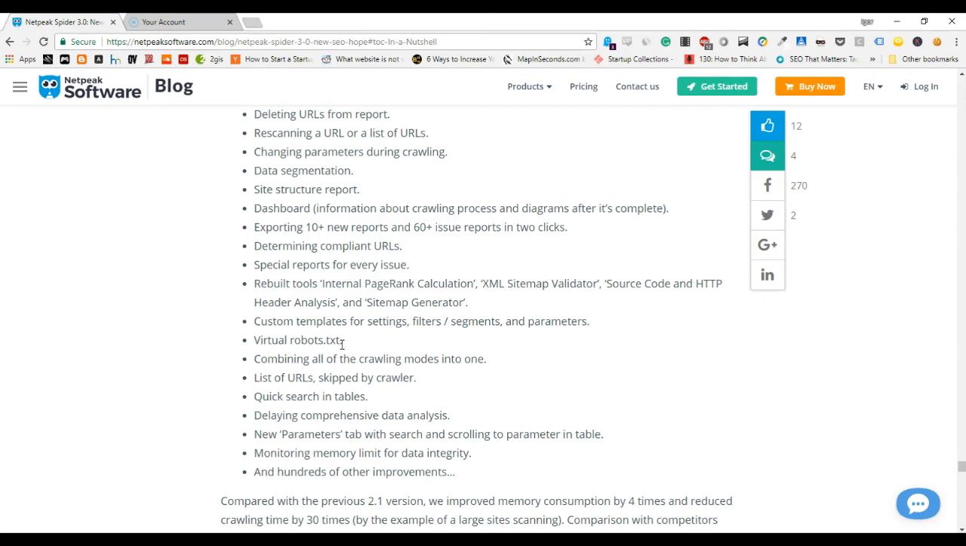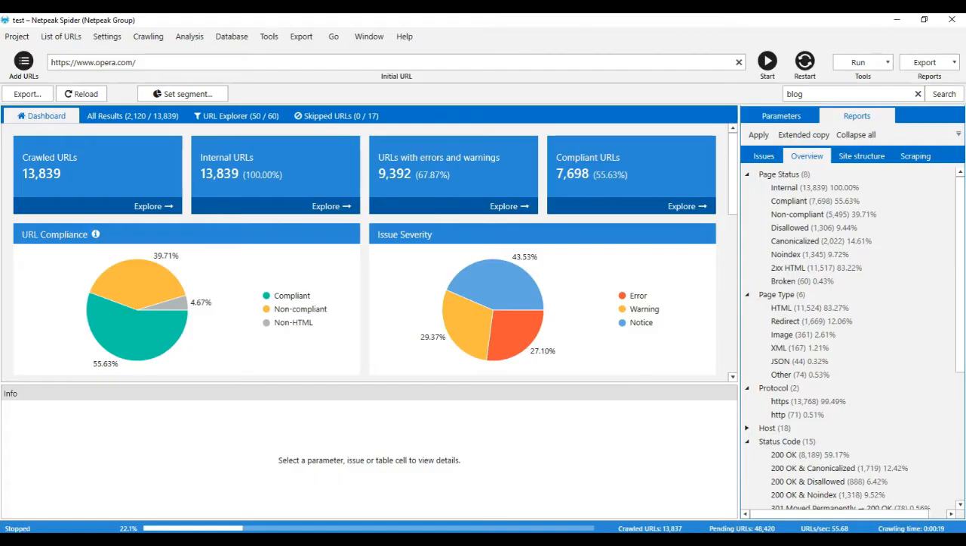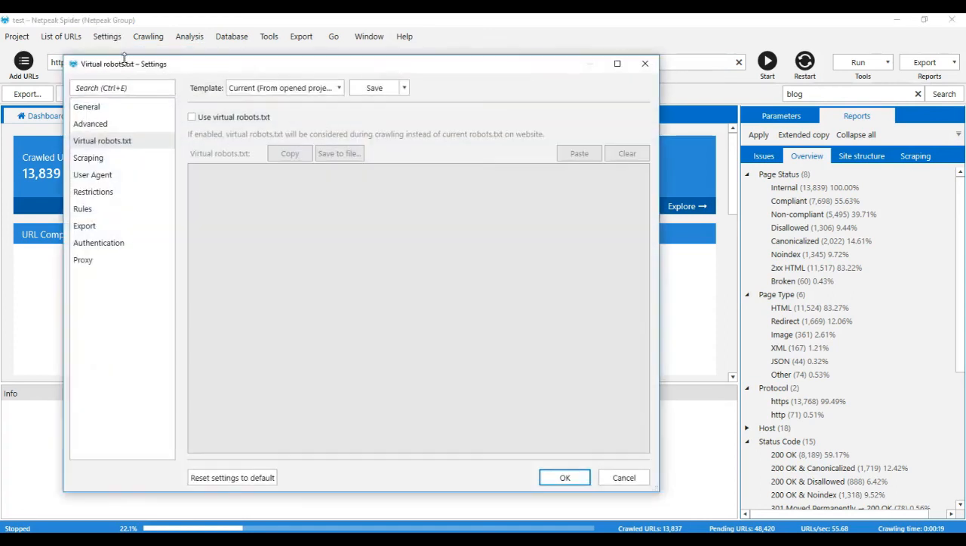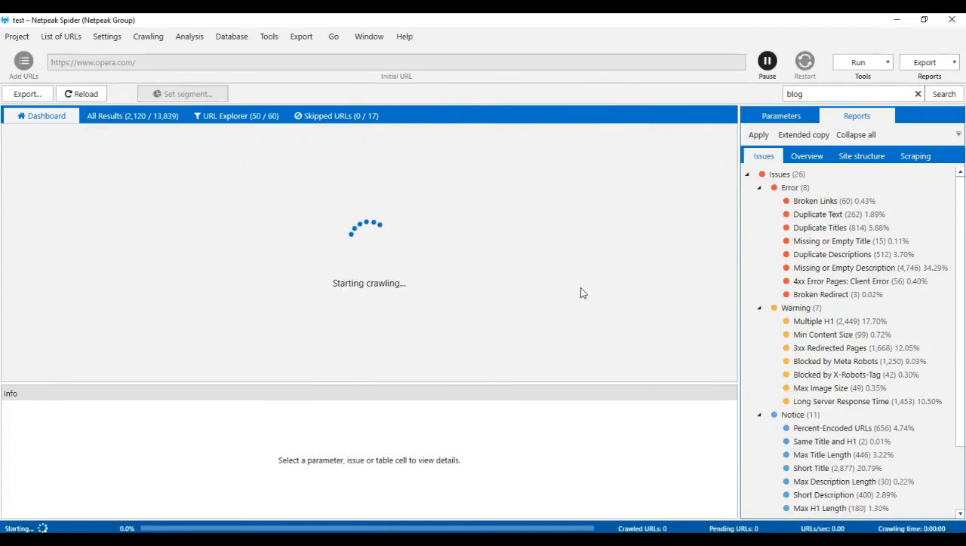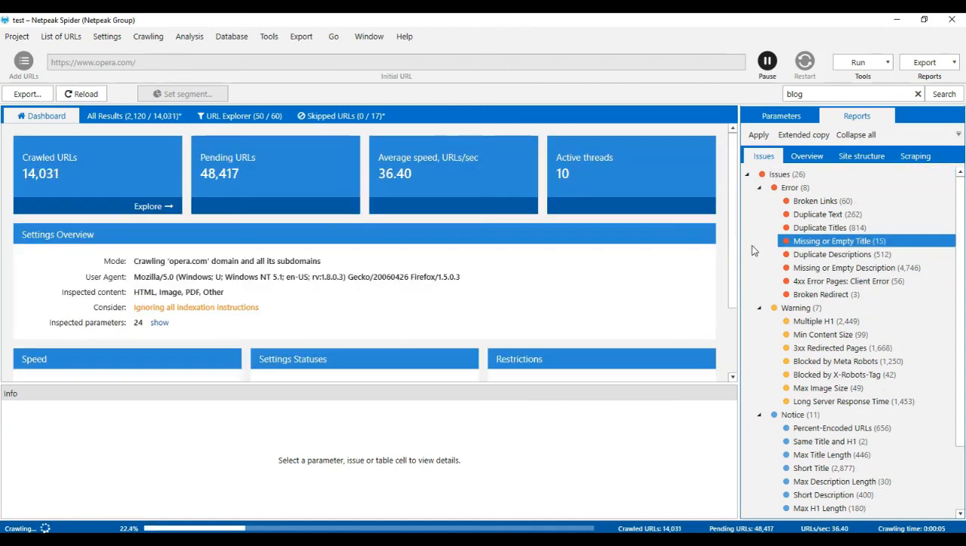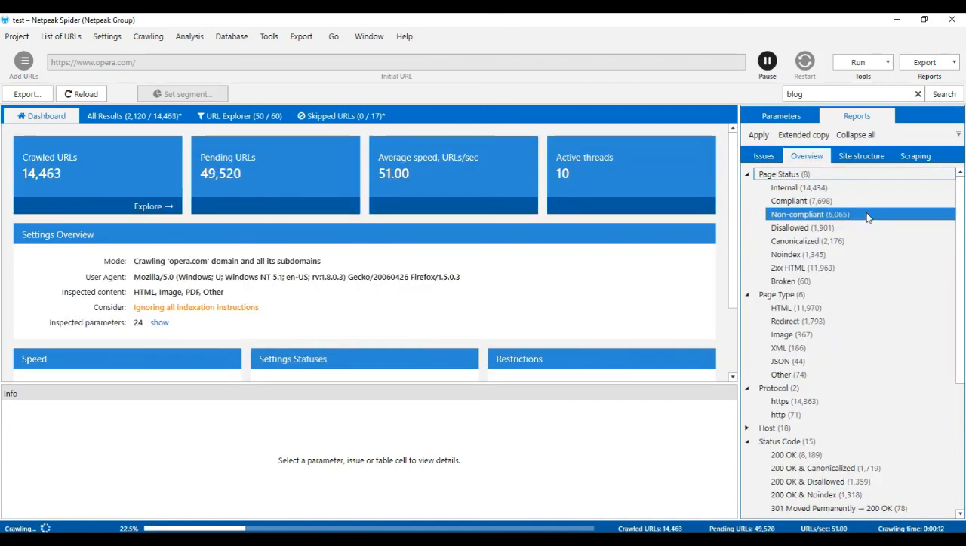Next on our list is virtual robots.txt, which is a feature that allows you to test robots.txt settings. You can go into settings, open virtual robots.txt, enable it, and paste whatever you like. For example, you want to see what happens if you disallow every bot from your website. You resume crawling, and with virtual robots.txt, Netpeak Spider will not find any changes or any issues in general. To check if it's working, you can see that the number of non-compliant URLs is changed in here.